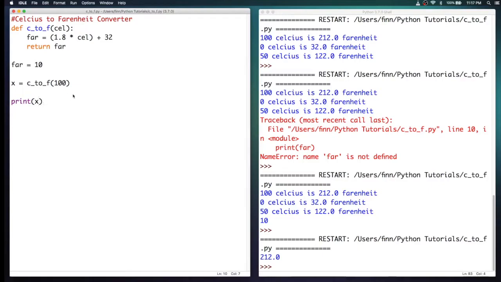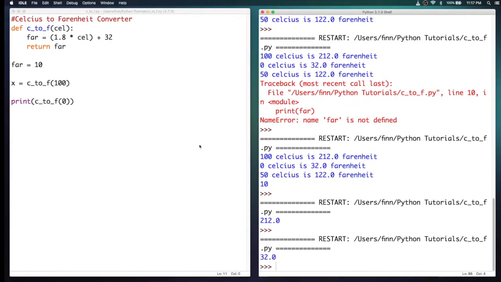One thing we could also do is we can just write right inside of the print statement C to F, and since it returns the value, you will see that it returns 32 and then takes in that 32 and prints it.